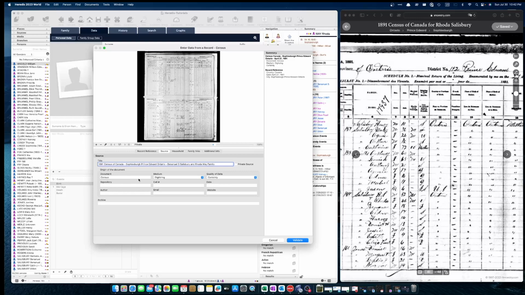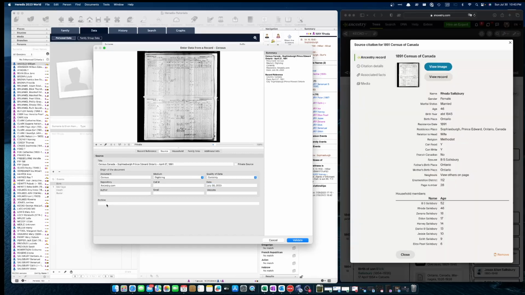The document is a census. It is digitized. The quality of data is certainty. The repository, it came from Ancestry. The date, we will put today. The archive: in some cases, I will find out where exactly in Canada these records are and put that information in here, and a URL so that I can get to it quickly.